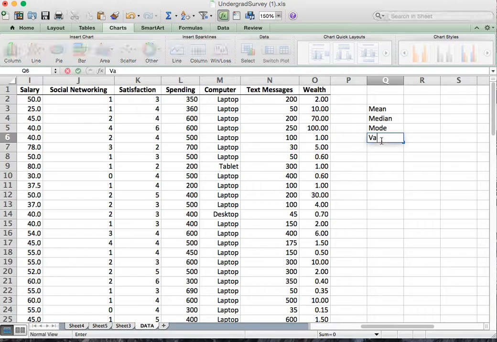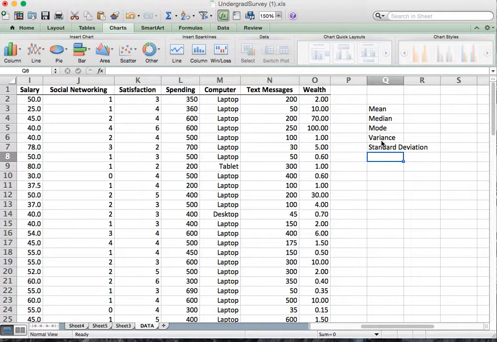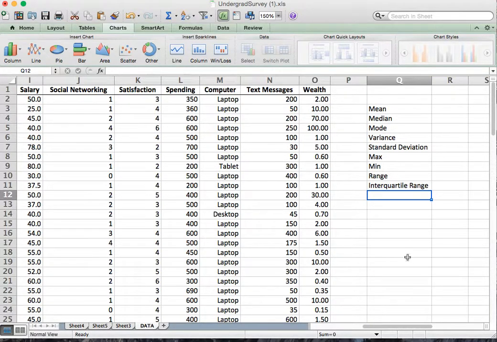Then we have variance, measures of dispersion, standard deviation. Then we'll have a maximum, a minimum, then we'll have a range, then we'll have interquartile range. Oh, coefficient of variation. Right, so the concepts that we covered today are all stated here in this list.